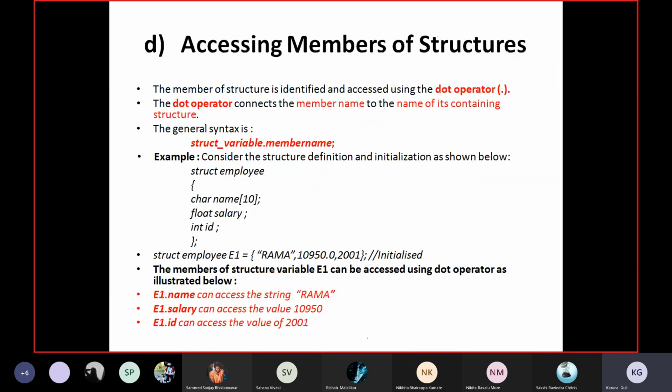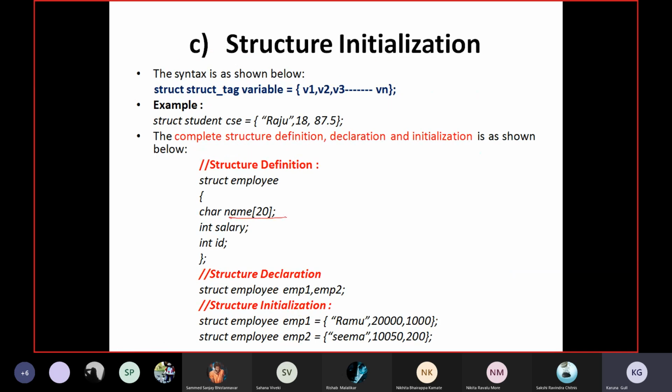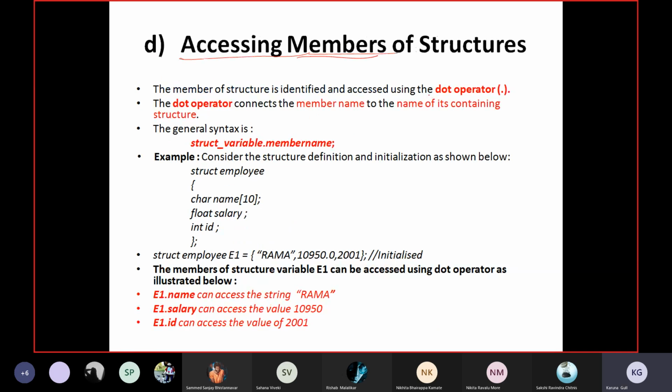Then how can I access the members of the structure? How can I read or dump the data into the members of that particular structure? To access the members, these are the members: name is one member, salary is another member, ID is another member. To access these, we use what we call the dot operator. This is very important. The dot operator helps me to access the individual members of the structure.